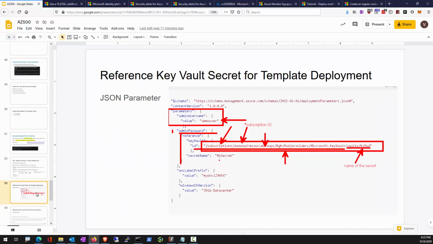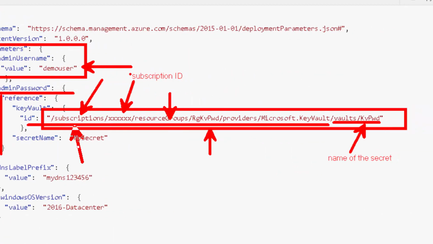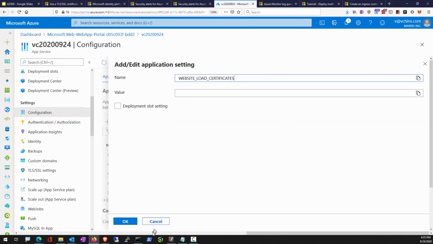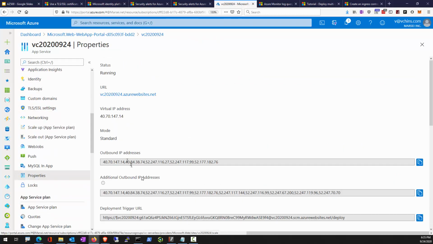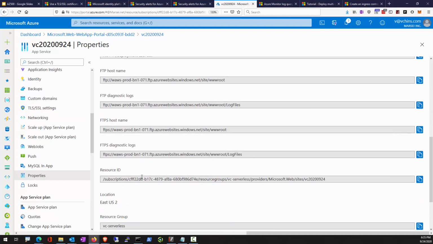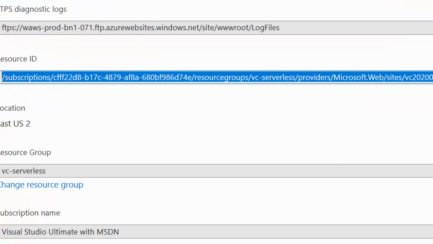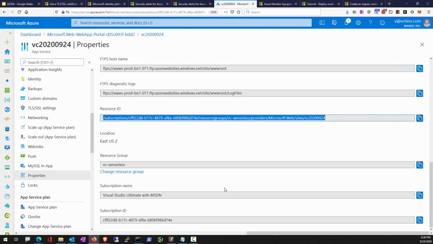All right, so here is a JSON template where the point is to break down a key vault reference. Any resource in Azure has a resource ID, and you can usually find it under the properties of the resource. There's your resource ID. You'll see the resource ID follows a very common pattern: subscription GUID, resource group name, providers, and so on.